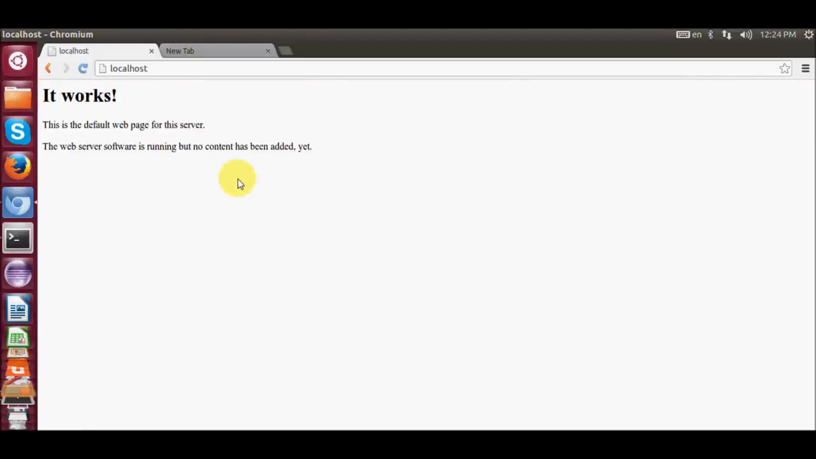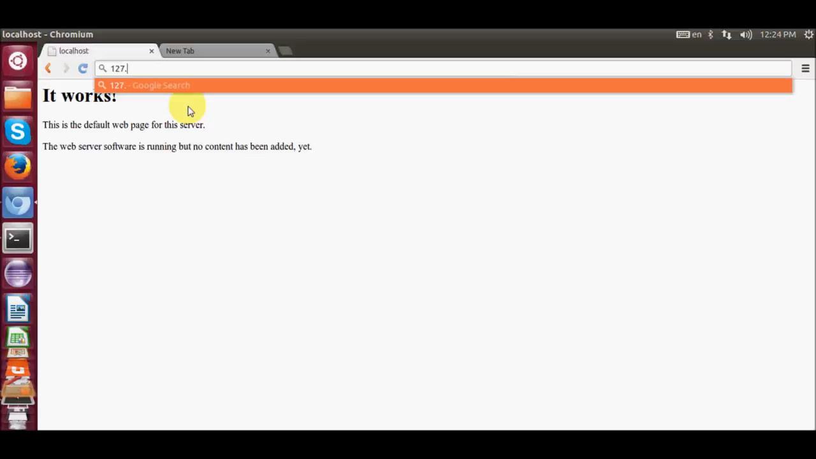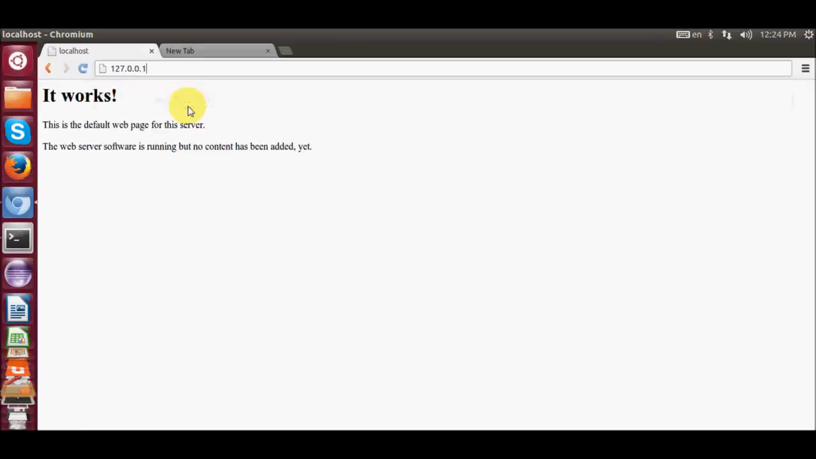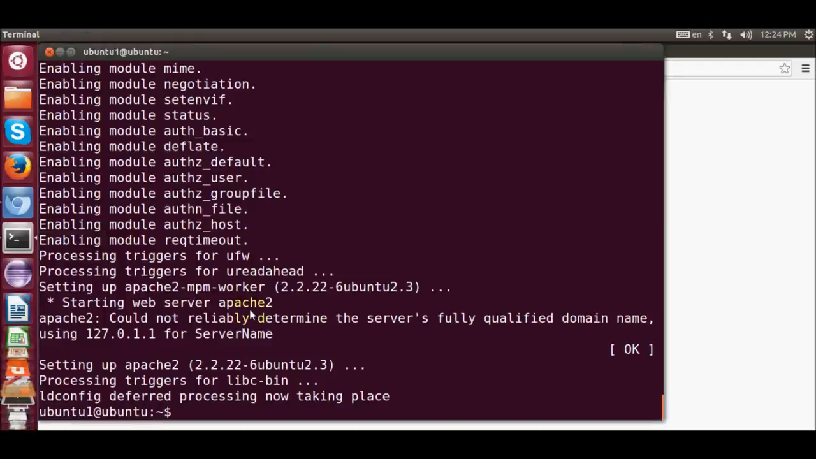Apache 2 is installed in your system, but you still need to add some content, right? It's saying this. Or one more IP address you can use with this browser is your localhost IP address, which is 127.0.0.1, and it will show the same result. Or you can use the IP address of your computer.